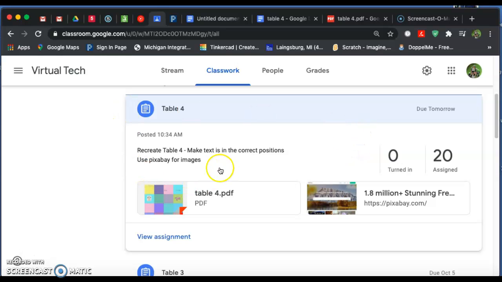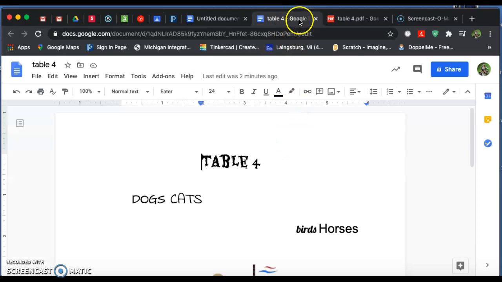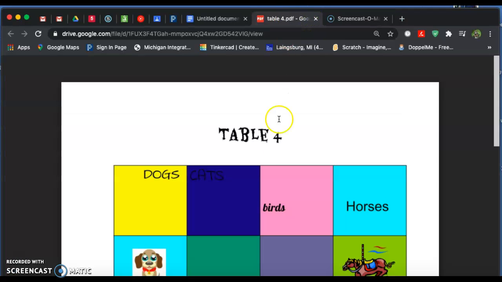Table 4 is your assignment after that today. Make sure you do a few minutes of typing as well. For Table 4, you can see here's the PDF. So what you're going to do here, that is not it. Alright, here we go.